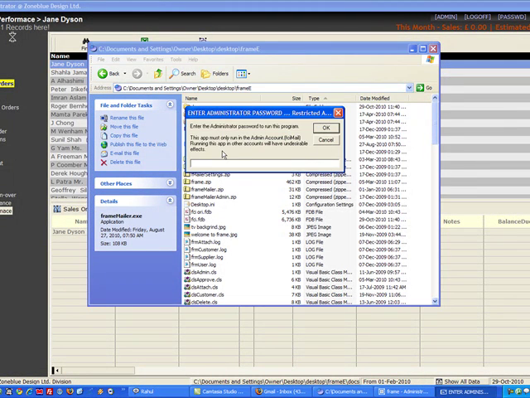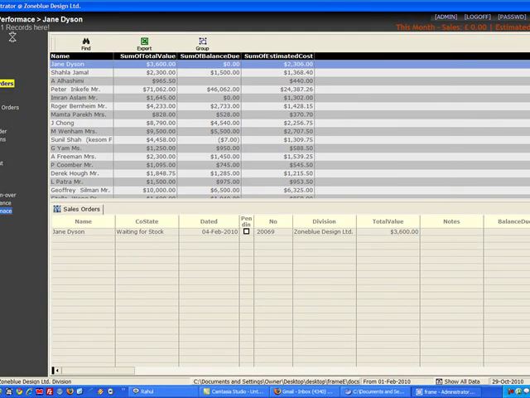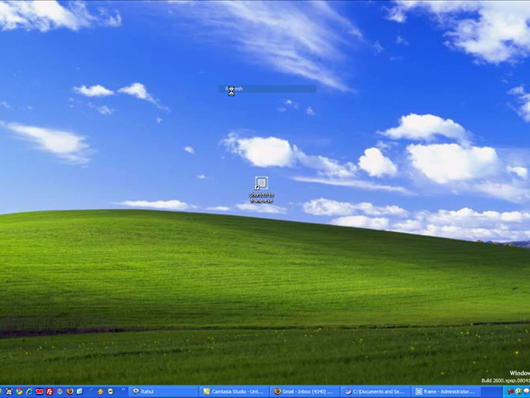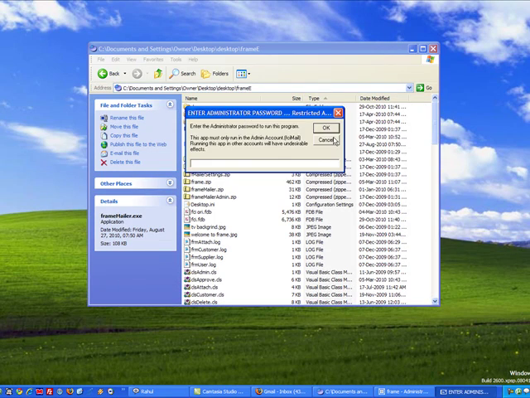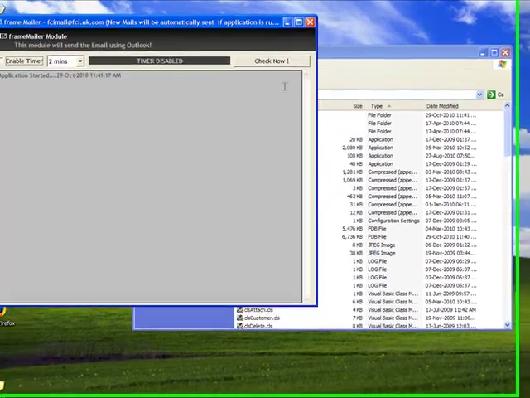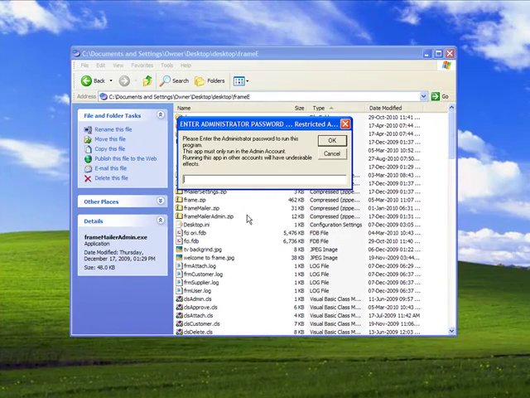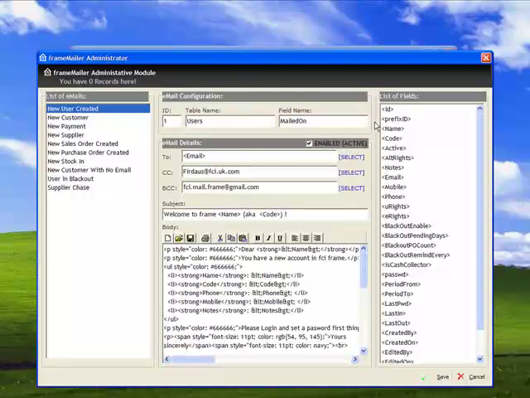So this mailer basically requires a password. And you can see the mailer coming up. Oops. We don't want the Frame mailer. We want the Frame admin, so that I can show you what is in this system.